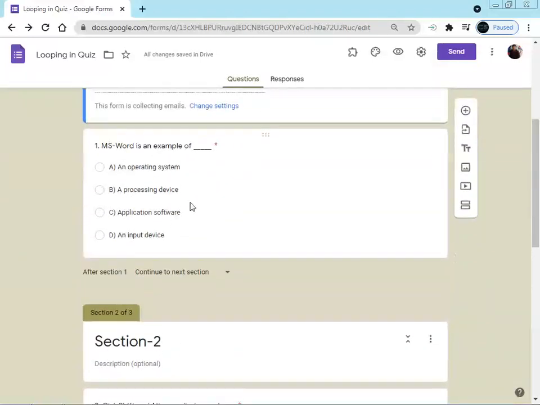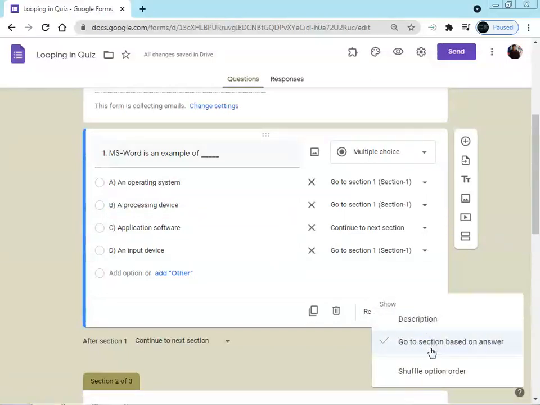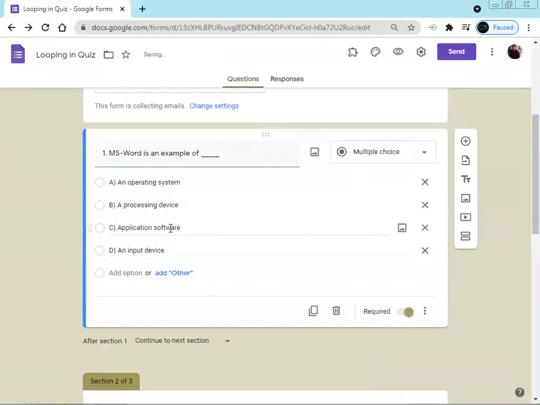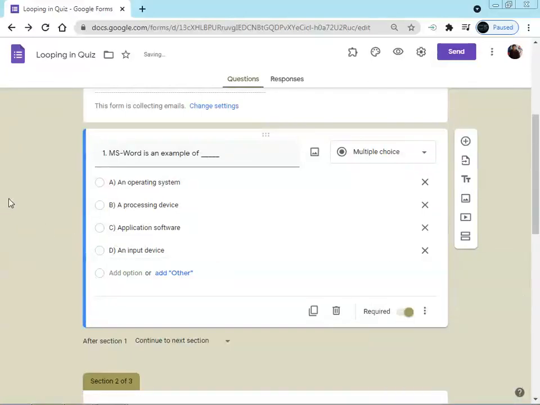In the first question, MS Word is an example of what? The correct answer is application software. That means if the particular user selects the correct answer, in that case we will go to section number 2. Otherwise it will redirect to the same question.